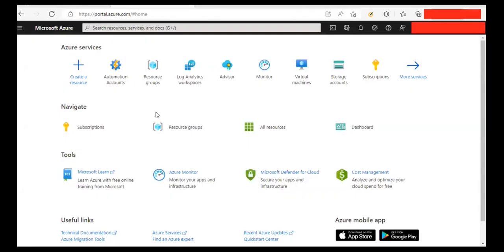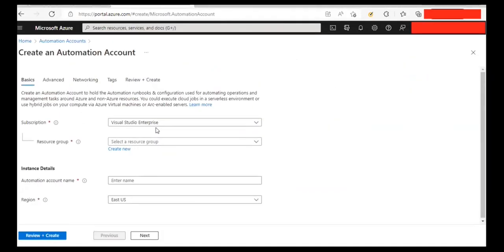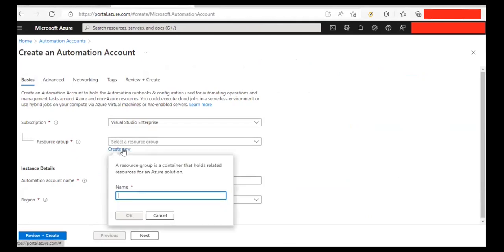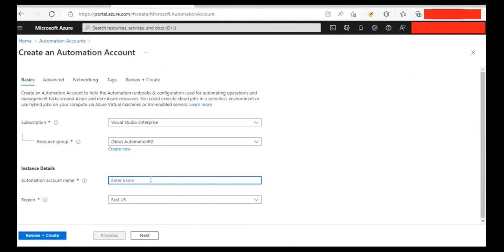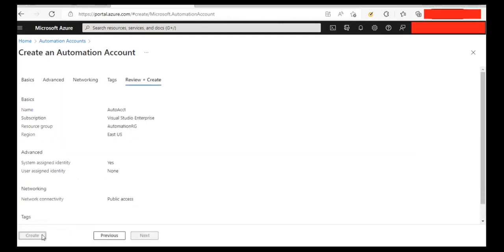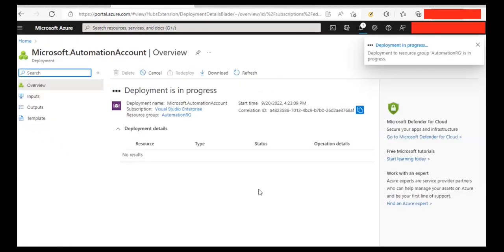Let us first create an Azure Automation account. Please choose the appropriate subscription, and you can choose an existing resource group or create a new one. Provide the appropriate automation account name and choose the appropriate region. This region is really important for the mapping with the log analytics workspace, which we will cover later. Click on review, and then create. It will take some time to create the Azure Automation account.